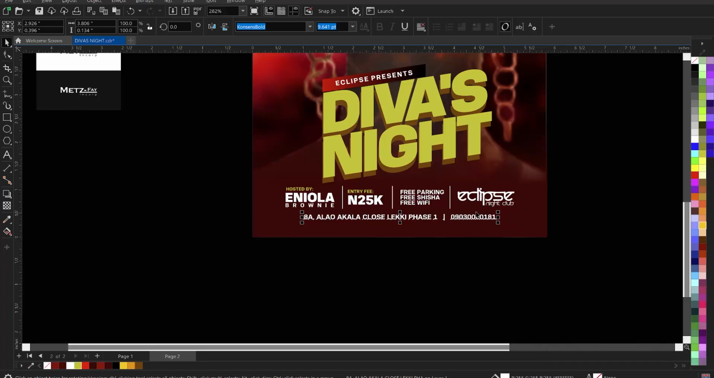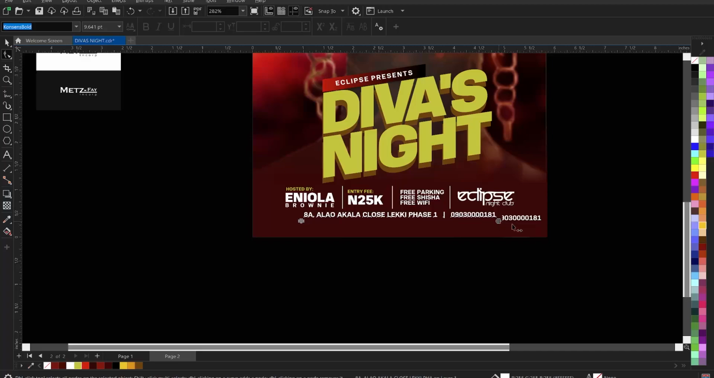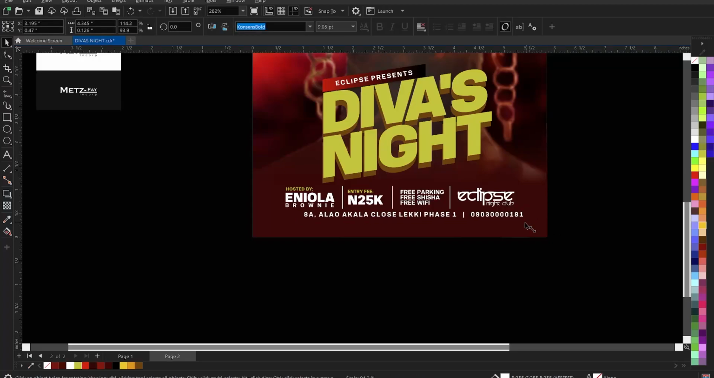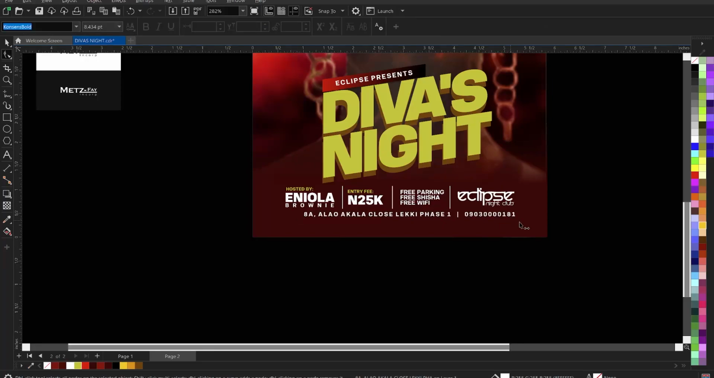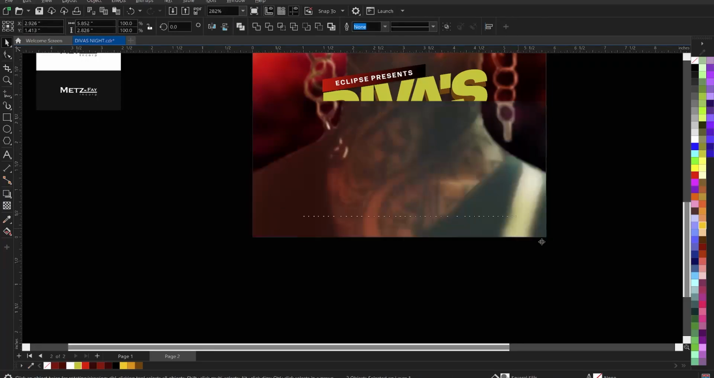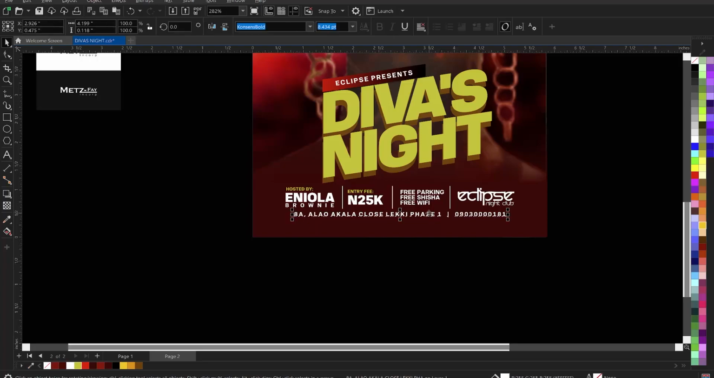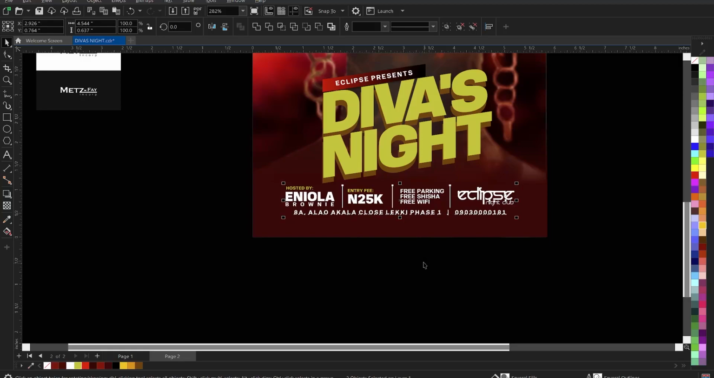Let's raise it up and then take our shape tool and then drag it this way. Let's give it spacing, and see, you can also reduce it a little. Then make sure it is centralized, right? Make sure it is centralized.